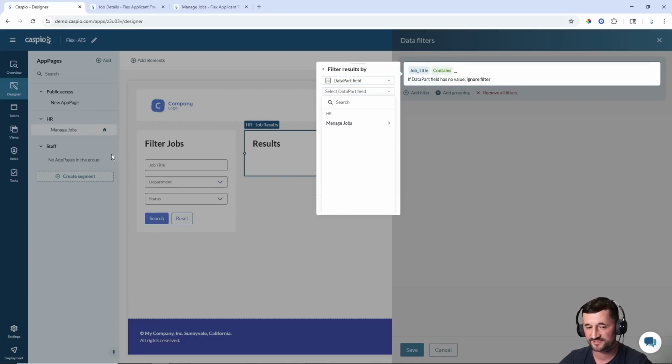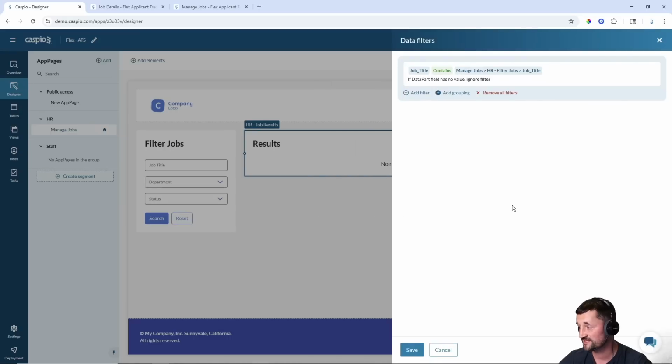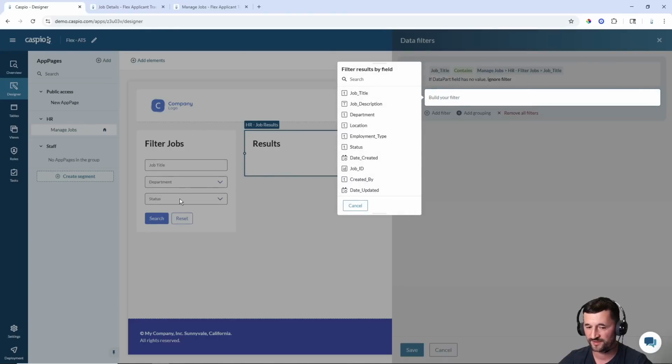Manage jobs, that is the app page that we created, manage jobs. Filter jobs, so now we're linking to this data part, and this is important why we name our data parts. You can see how much easier it is to find because we gave this data part a name. And we link that to the job title and click save. And that's it. Now let's quickly build two more filters for both department and status.